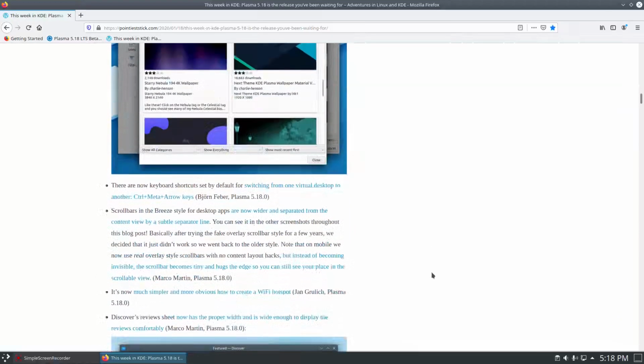There are new keyboard shortcuts set by default to switch from one virtual desktop to another. And that's something I've started to get into a little more from a workflow perspective, is the virtual desktops, and just kind of see how that works out for me. So far I like it more in Linux Mint. I've actually bounced back and forth between Linux Mint and KDE Neon here over the last couple of months, and it's coming around. Scroll bars in Breeze style for desktop apps are now wider and separated from the content view by a subtle separator line. You can kind of see that there.